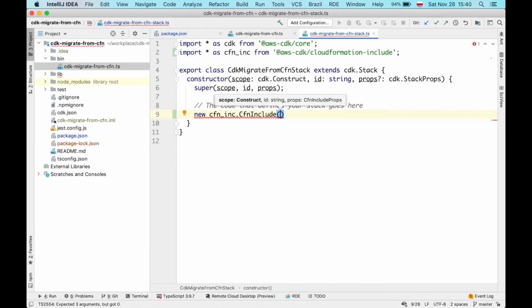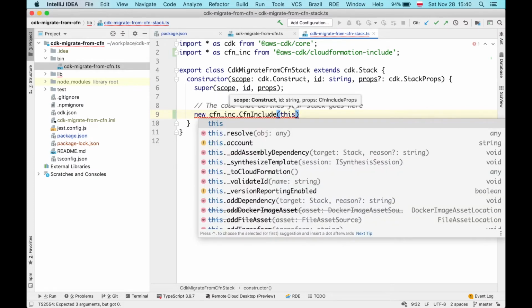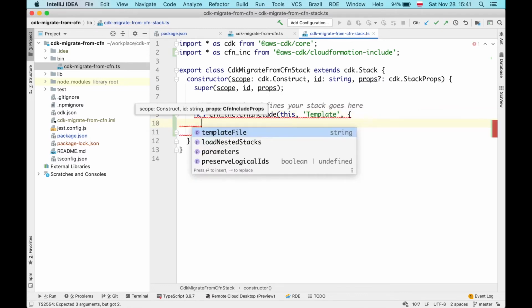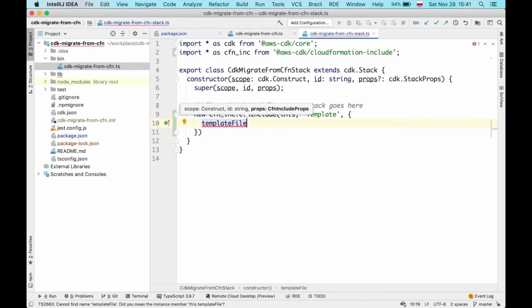passing 3 arguments. The first one is the scope, which is usually this, and it's the same in our case. Then the second one is the logical ID, which for this one we can call the template. And then the third argument are the properties, and in this case we have a single required property, which is the path to the file containing the contents of the template that we want to migrate.